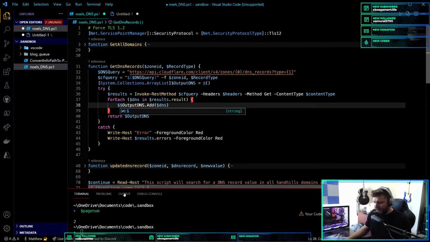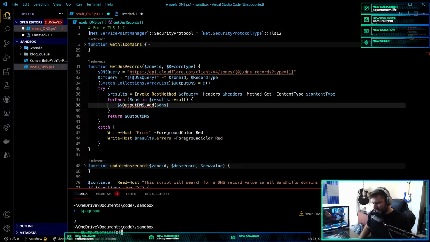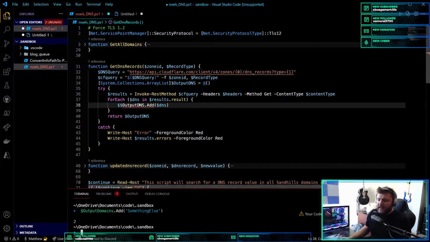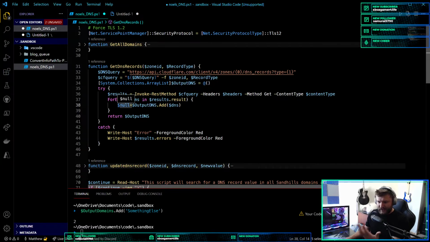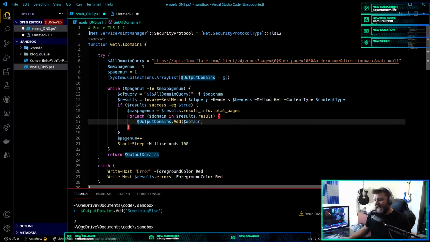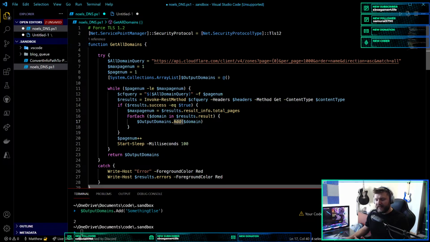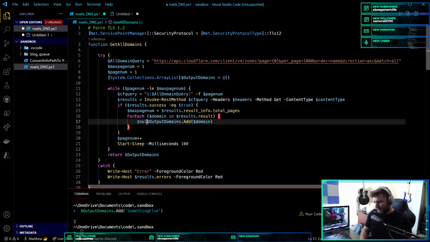But you'll notice when I did that add something else, you get an output. It outputs the new length of the array. So we're going to have to add this null equals to the beginning, so it just shuts up. Otherwise, you'll just get all these numbers in the console. The add method returns the new length. That's what it's doing, and we just want that to die.